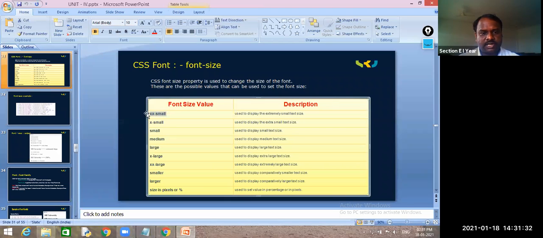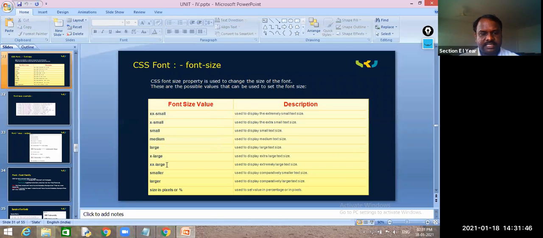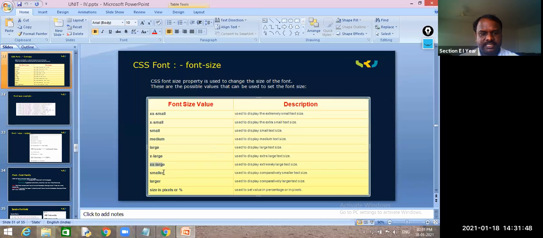XX small is nothing but very extremely small. X small is nothing but small. This is small and medium in size. This is large in size. This is extra large. This is extremely large. This is smaller. This is larger. And you can give the values in pixels and percentage also. Did you see this one?